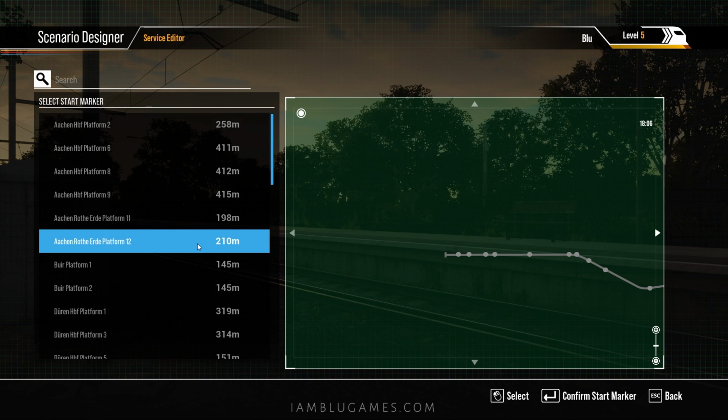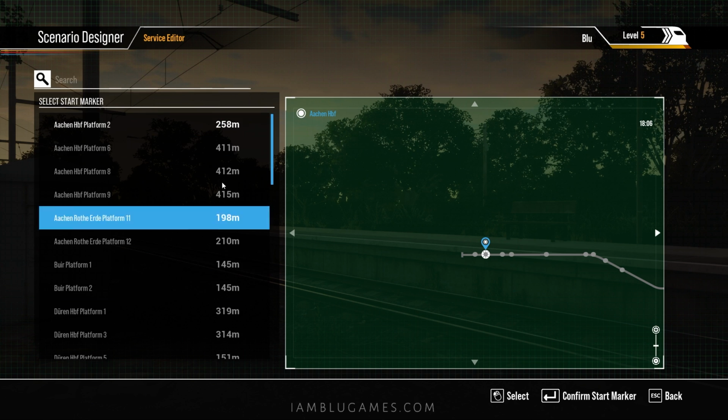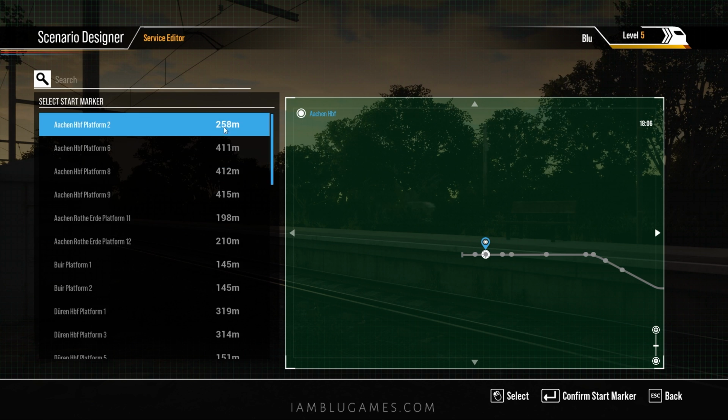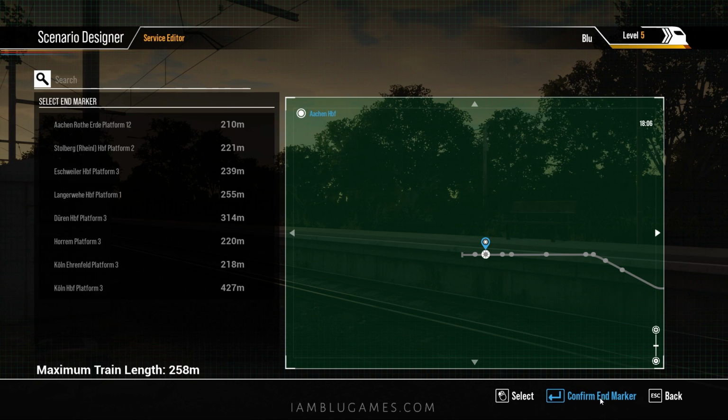So we'll just start from the west side. So that's going to be at the top. Basically, they're all listed from west to east, so the bottom will be east, top is west. Now, 258 is basically saying the max length of the train that will fit on that platform. So platform 2, you can only do 258 meters. So we're going to click on that, and then at the bottom, we'll hit confirm start.